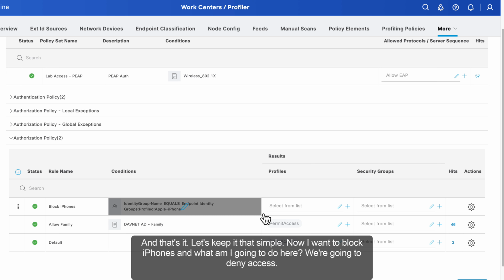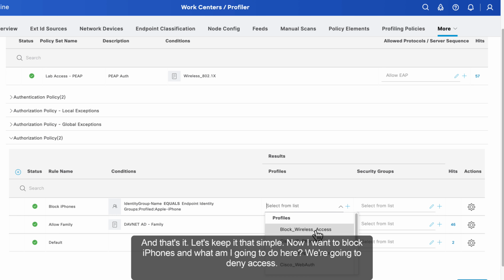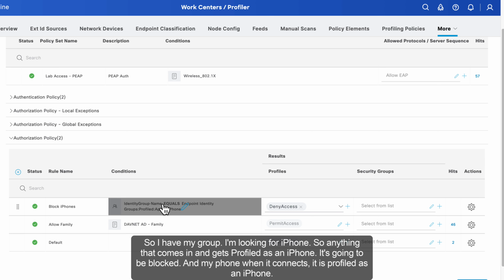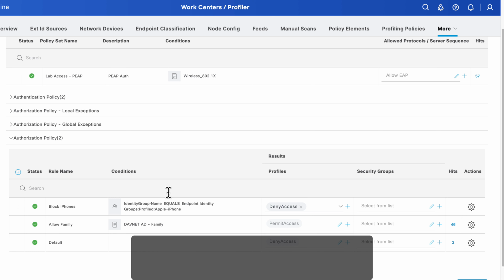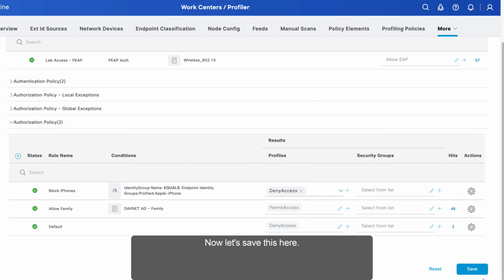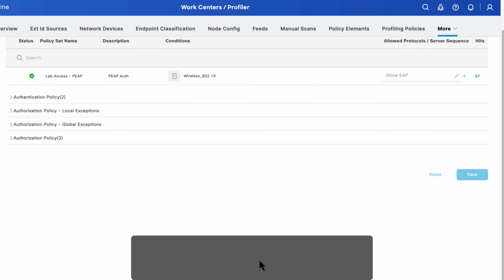Now I want to block iPhones. And what am I going to do here? We're going to deny access. So I have my group. I'm looking for iPhones. So anything that comes in and gets profiled as an iPhone, it's going to be blocked. And my phone, when it connects, it is profiled as an iPhone. Now let's save this here. There we go.